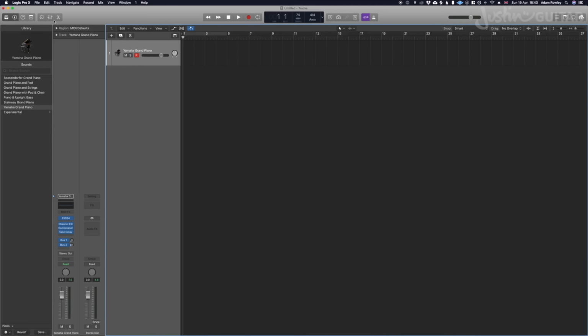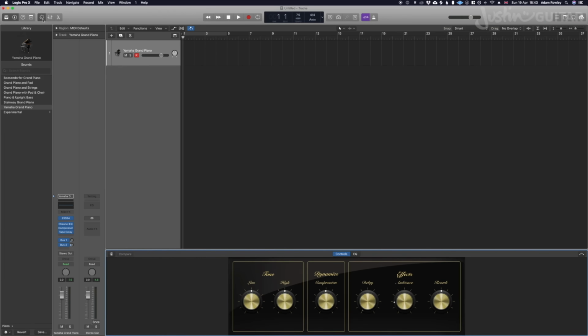These buttons here aren't all that useful. I never use these buttons. So this first one, the Smart Controls button, lets you change the controls on the instrument you're using. I wouldn't recommend using it. I just think it's easier to open the instrument usually.